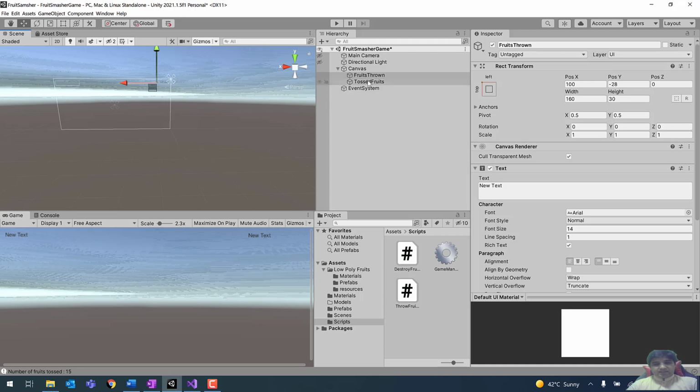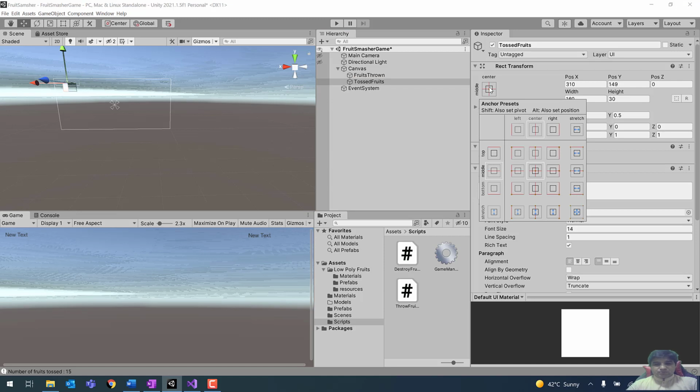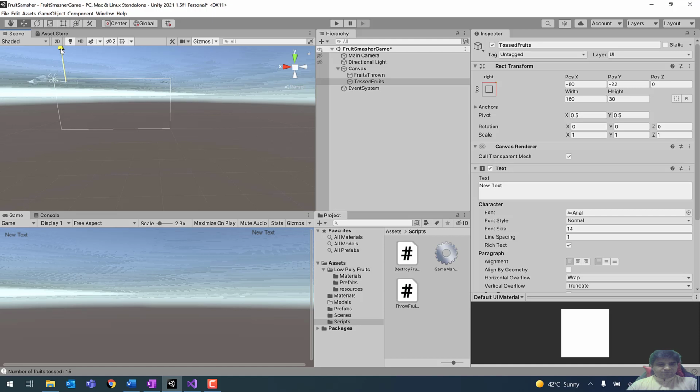Similarly, we can anchor the tossed fruit also. Select this tossed fruit, then go to the inspector window and click on this anchor option. This one should be displayed top right corner. Make sure Alt and Control keys both are pressed and click on this top right corner. So this is going to be displayed at top right corner. You can give some padding from top actually.